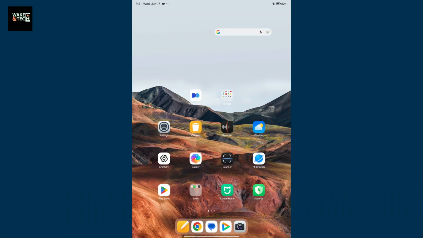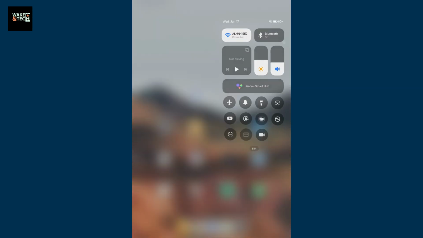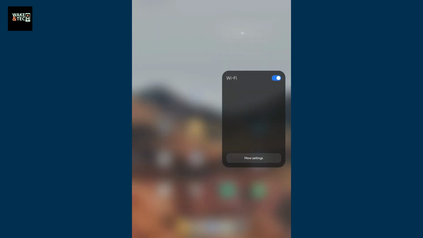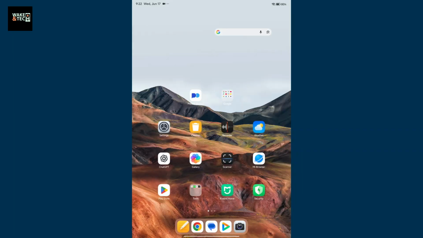Browsing the internet on an Android tablet is actually pretty simple once you know where to start. The first thing you want to do is turn on your tablet, and once you unlock your tablet, go ahead and swipe down from the top right corner and make sure that your device is connected to Wi-Fi. Before you can browse anything, you'll need internet access, so go ahead and connect to Wi-Fi first.